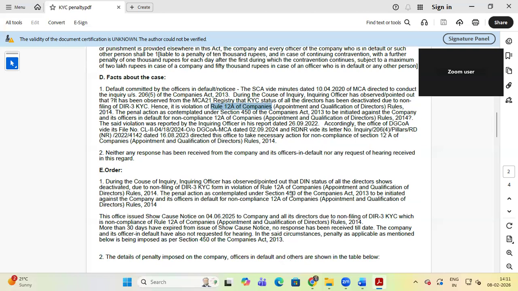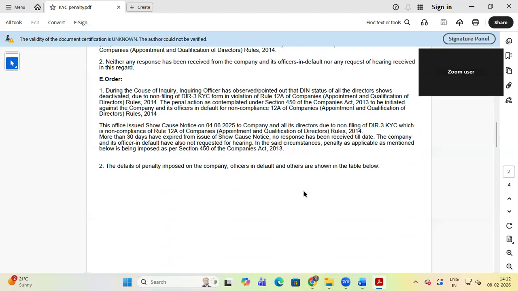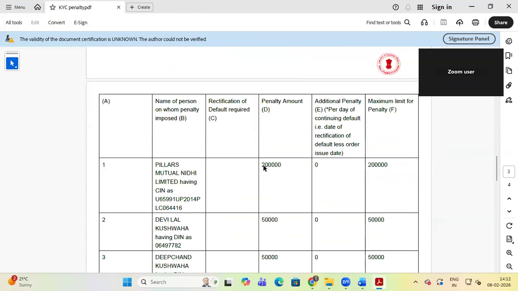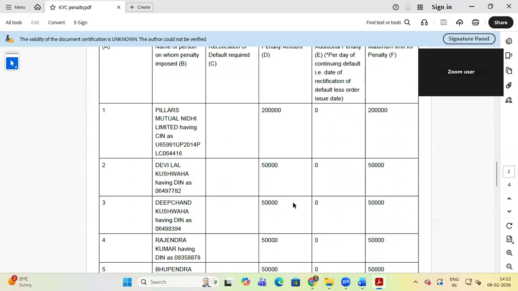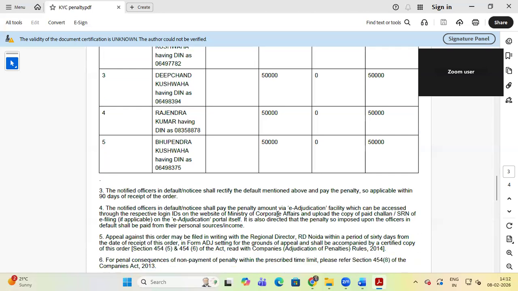SCN notice was issued, no response. Then no request for personal hearing. More than 30 days elapsed. ROC proceeded ex parte and imposed the maximum penalty on the company. You can see here 2 lakh, and on each director 50,000: Director 1, Director 2, Director 3, Director 4. So 2 lakh on the company and a total of 2 lakh on the directors, because 50,000 each, total 4 lakh penalty.